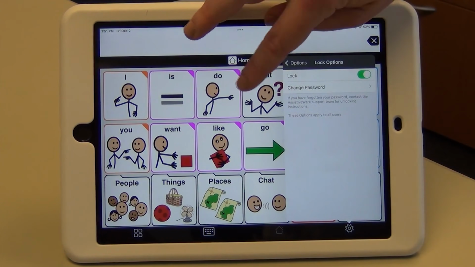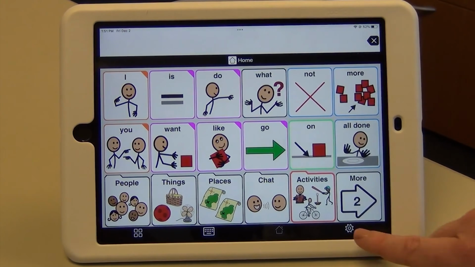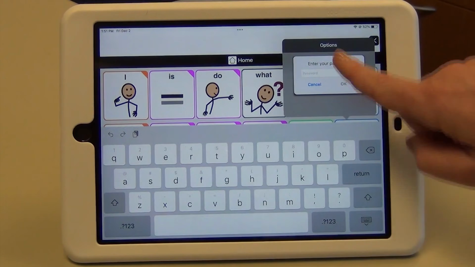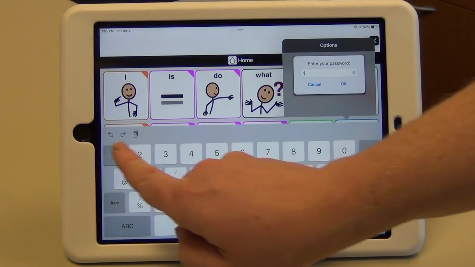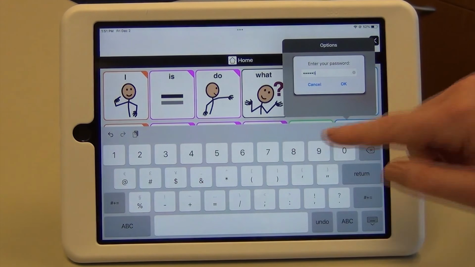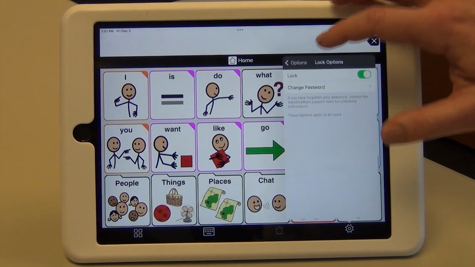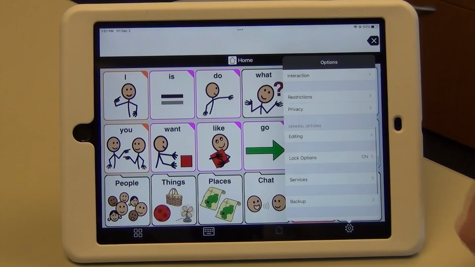on. You can then tap out anywhere, and you'll see that when you go to touch this cogwheel, it's going to prompt you to put in your passcode to get to the settings. And then you select OK, and now you have all your options available to you.